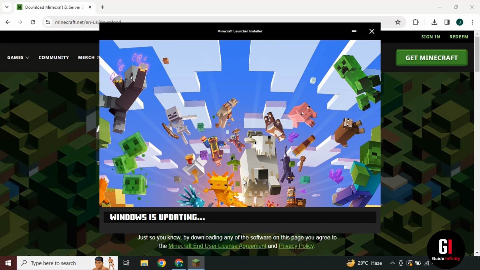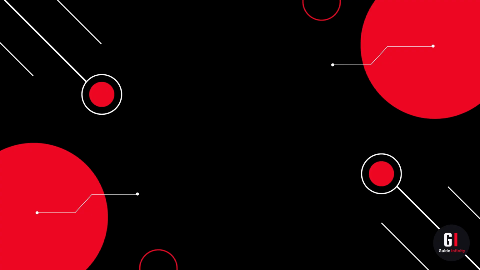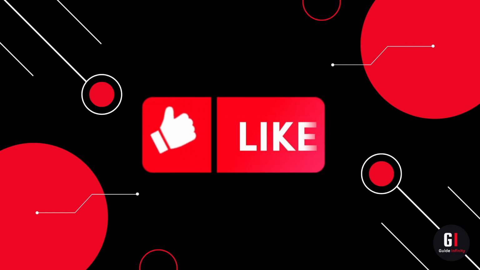Sometimes it can take a little bit longer the first time you're downloading it, but this particular time was actually pretty quick, so that's really good. And then you'll be welcomed with this screen, welcome to Minecraft, and then you can start playing Minecraft online. And that's pretty much it. That is how you can download Minecraft for free.